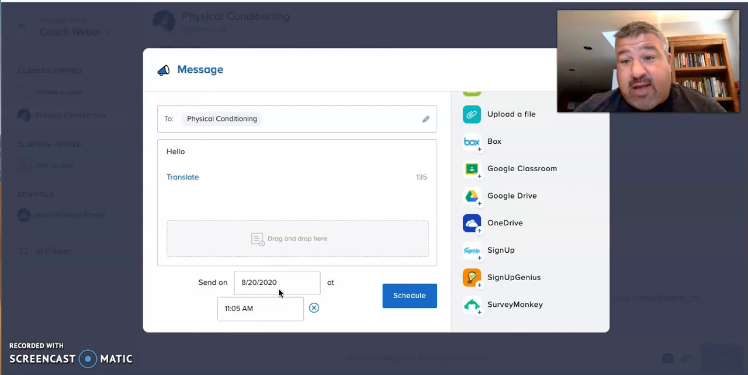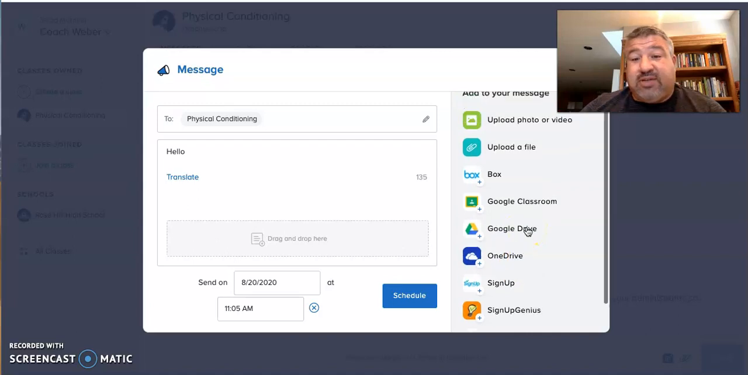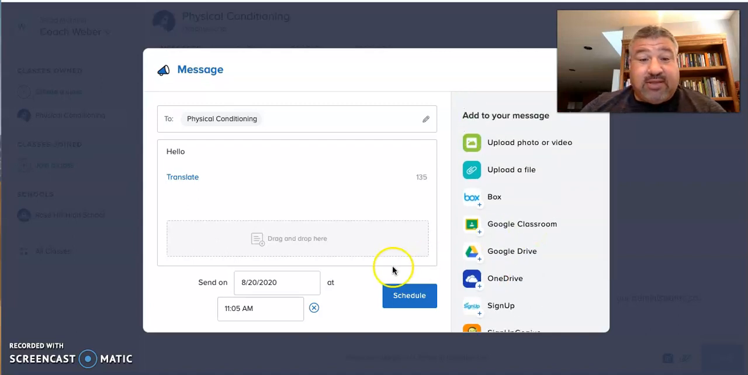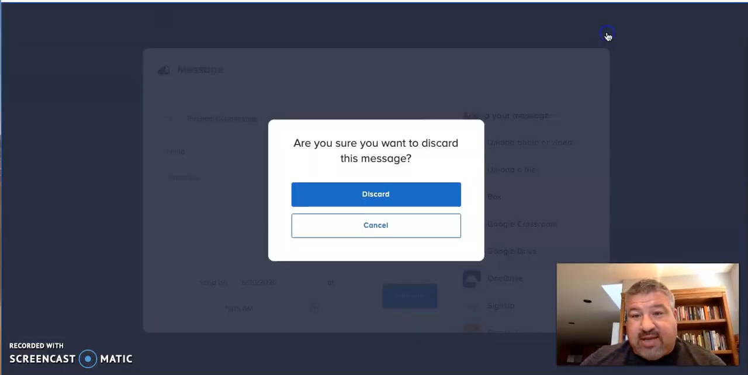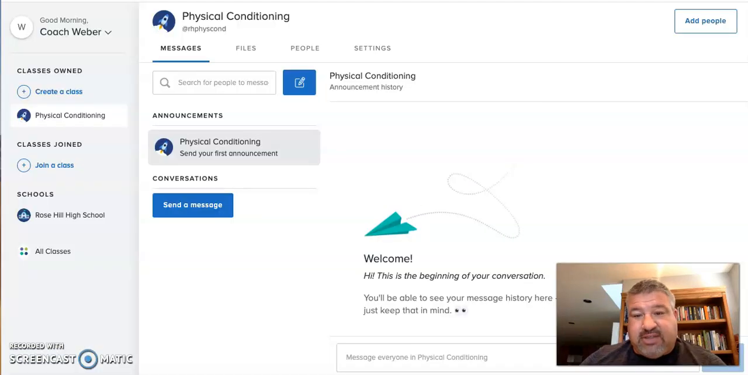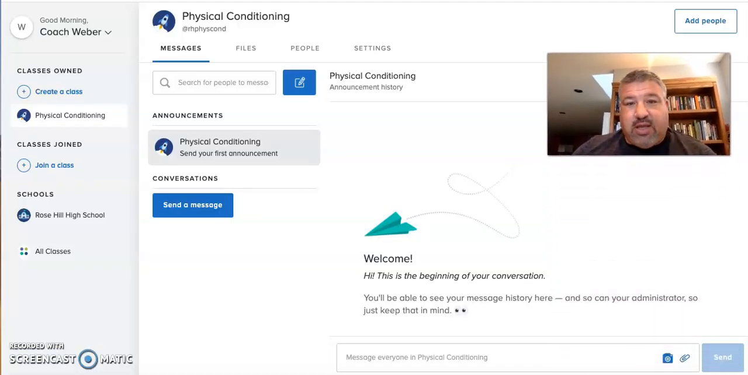Sometimes I wake up at 5 a.m. and I've got a lot of things that I need to send out, so I'll schedule messages to be sent out at a later time and not send them out at 5 a.m., because nothing makes people more upset than getting a message or a text message when they're still sleeping, as I found out. All right, so let's X out of this, and I'm going to discard that message.